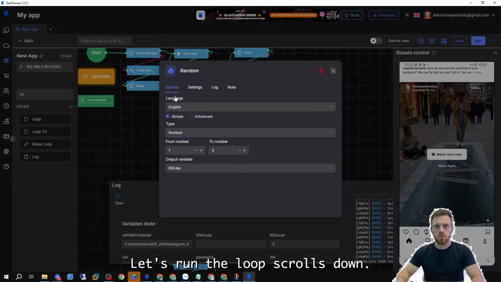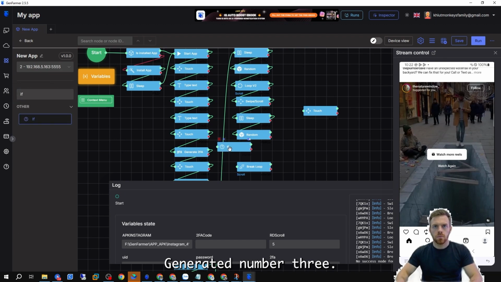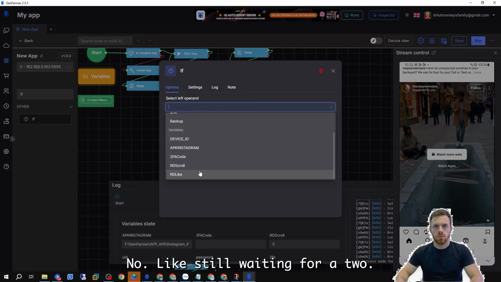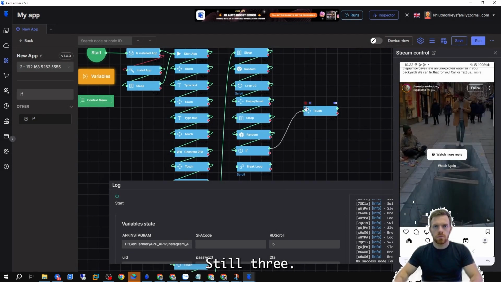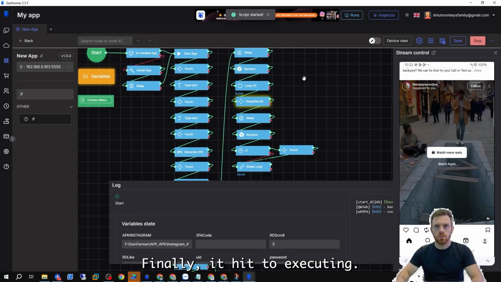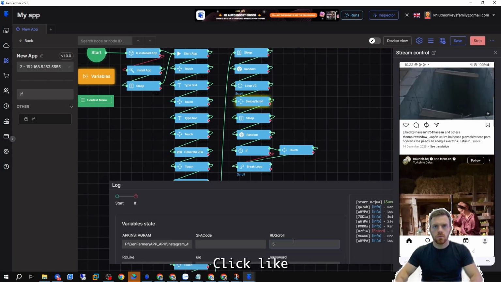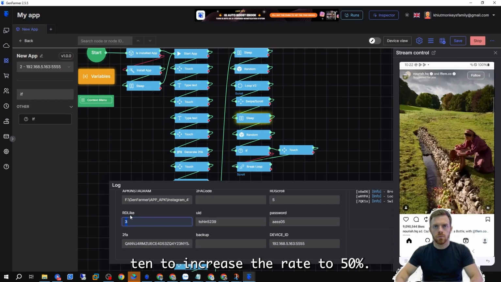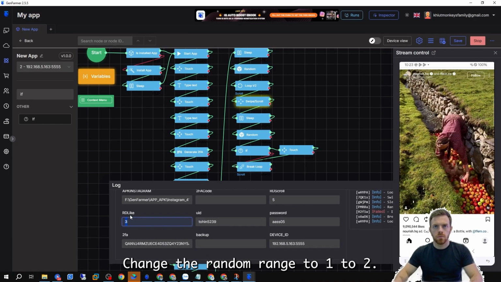Let's run the loop. It scrolls down. Generated number, 3. No like. Still waiting for a 2. Still 3. It skips the action. Looping. Finally, it hit 2. Executing, click like. To increase the rate to 50%, change the random range to 1 to 2.